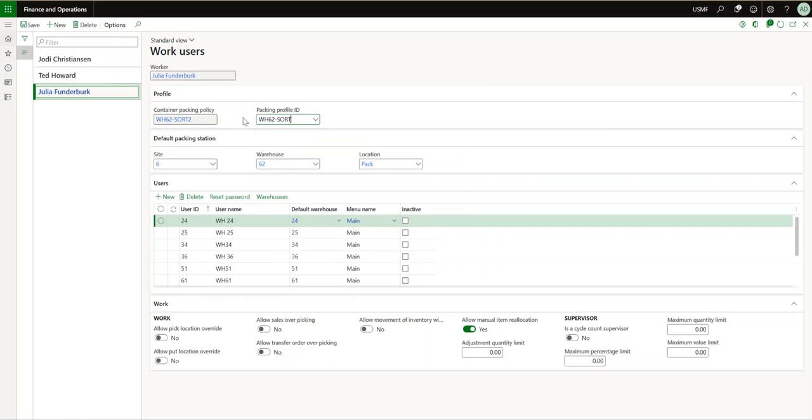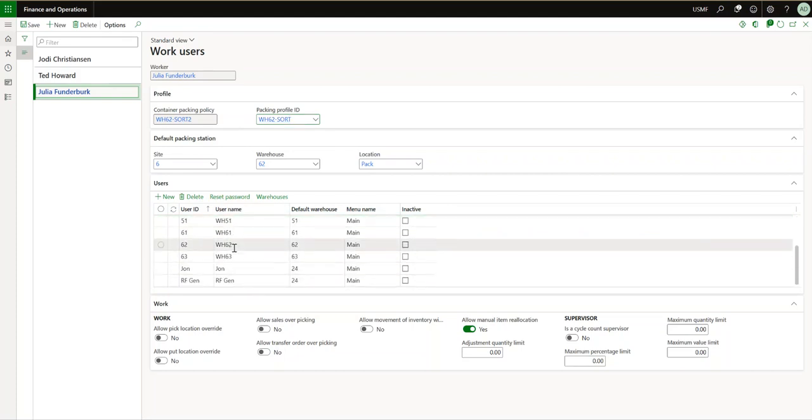It's not mandatory that I have to put it here. I can always just choose; this is just defaulting it, but I'm creating those packing profile and container packing policies that it's going to use here. So I'm using that for Julia Funderburg, and we're using Warehouse 62, so that has been made available for that worker. That's the only thing. You'll come back to how you create those, and then you can always add it to the worker if you want to do that.